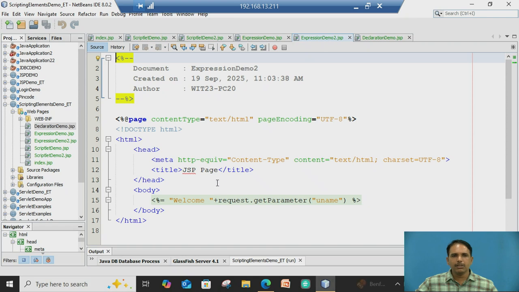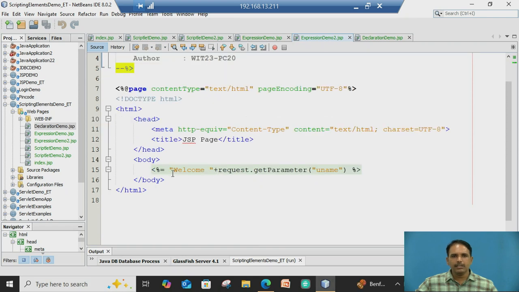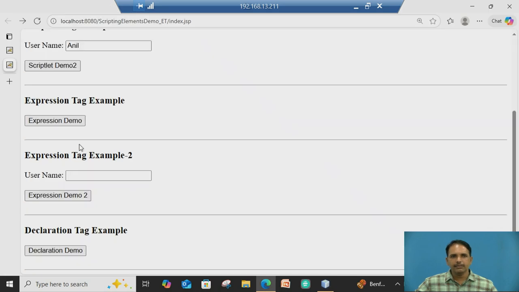In the second example, I can use the expression tag along with some additional Java code. This Java code is responsible for getting the content from the request object, getting the value for uname, and then appending it with the welcome message. So this is how we can use the expression tag. Let us go back and see its implementation.